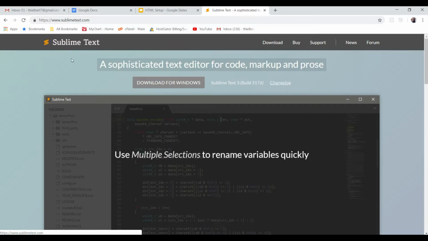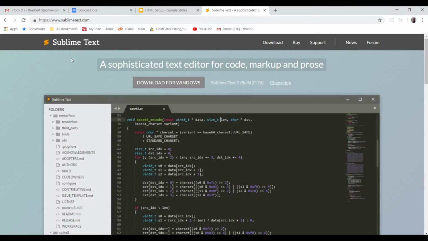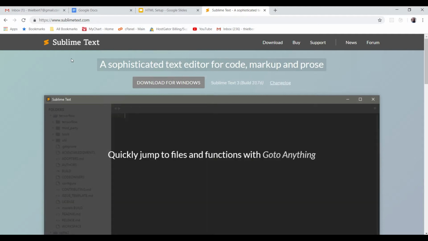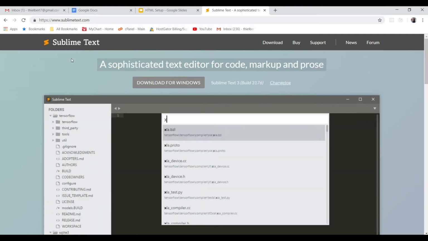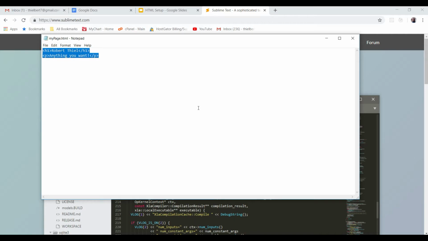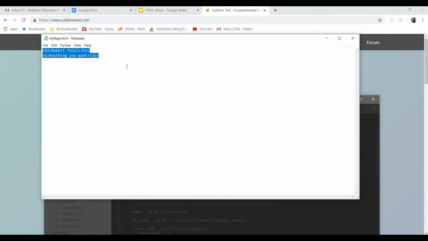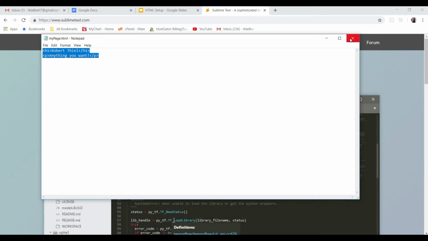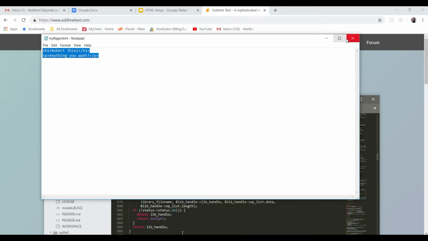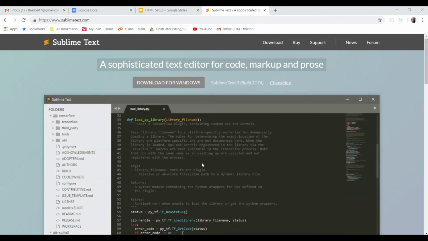This is what you want right here. Sublime Text is what I use. It's called an integrated development environment. Same thing as that notepad that I was just using. This notepad can create a document and a page, and I can write all my HTML in here if I wanted to. I don't recommend it, and the reason why is because Sublime Text is going to have a lot of capabilities for you.